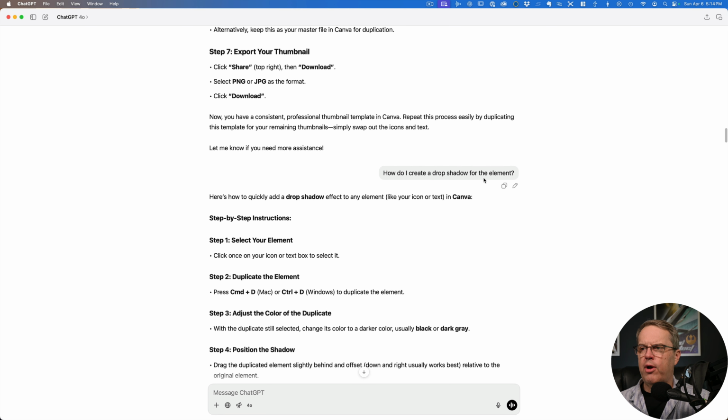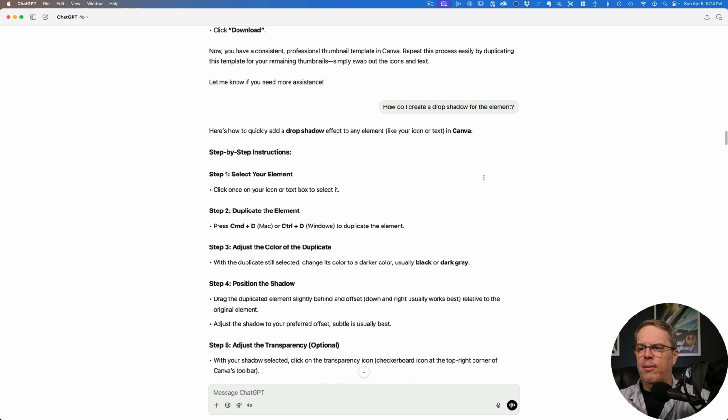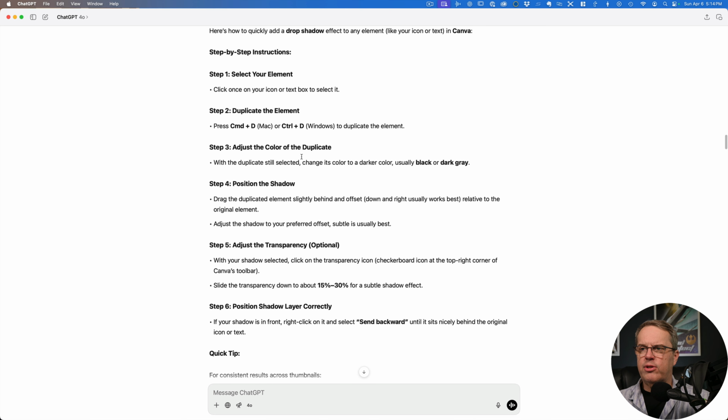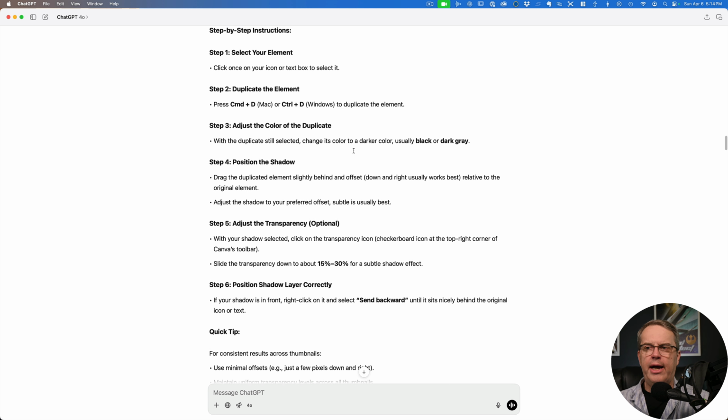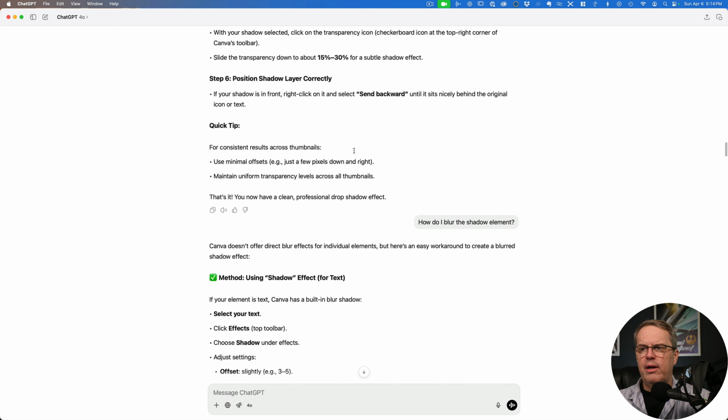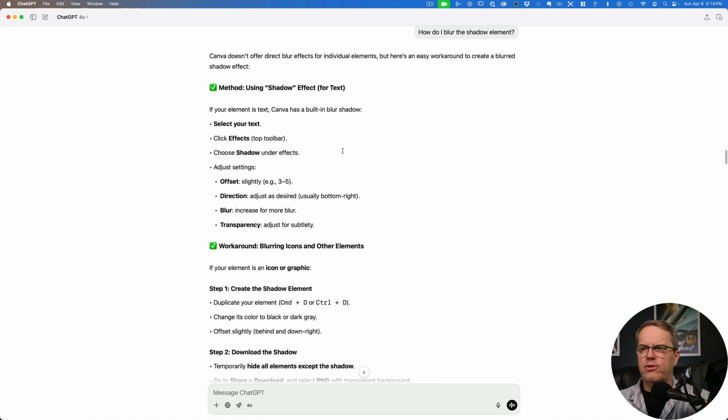I said, how do I create a drop shadow for the element? In other words, the icon. Canva doesn't let you do a drop shadow for an element. I don't know why, but basically it gave me steps. All right, here's what you do. You're going to have to create what you want, download it, upload it as an image, and then you can change the opacity, and you can also blur it if it's a full imported photo image rather than an element like one of the icons. So it made a little bit of work, and it gave me some ideas of how to do the shadow, because Canva doesn't offer any blur effects for individual elements.